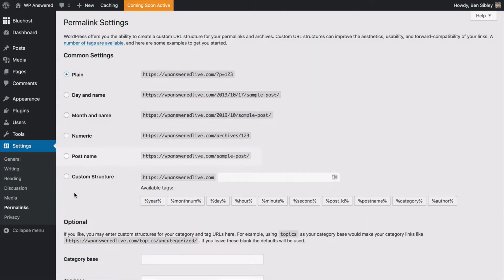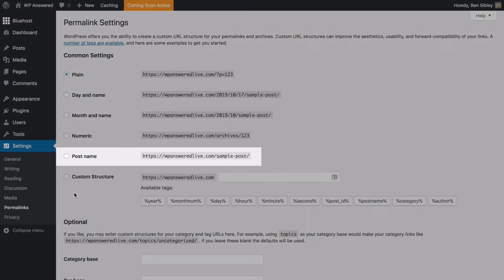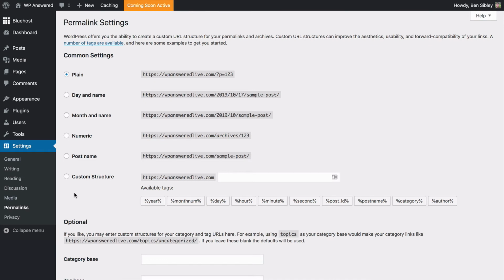Alternatively, look at the post name setting. Instead of adding the ID of the post into the URL, this structure uses the title of the post. Not only is it easier for people to read, but it's also more valuable for search engines because it tells them a bit more about the topic of the page.